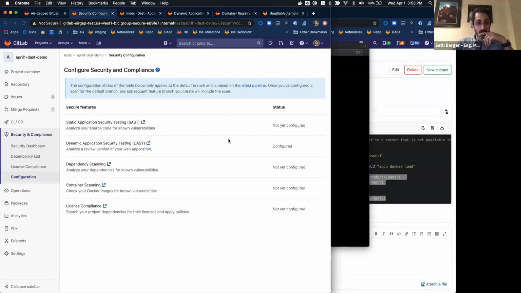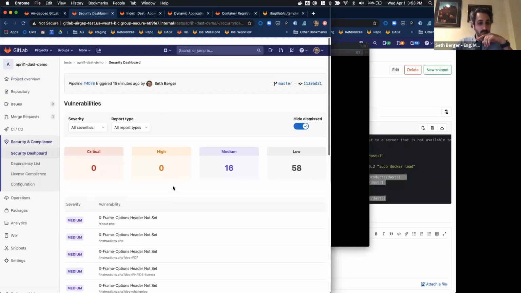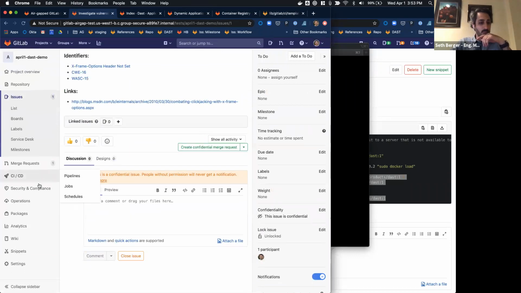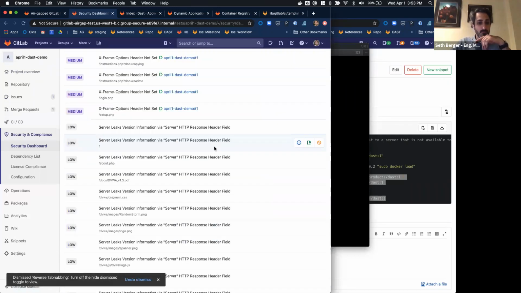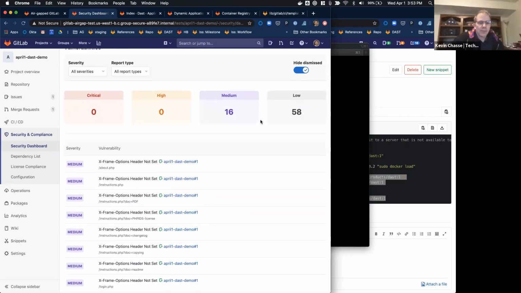All right, Seth, is that something that we could do real quick for completeness? Yep. Okay. So we're here, we'll come over to the dashboard, and we can take one of these items and create an issue. So we've got an issue there. And then we can come back to the dashboard, and we can dismiss this, and it's gone. Does that cover the use case? Yeah, sure. Thanks.